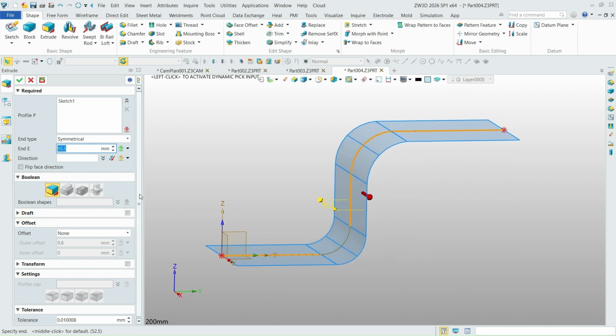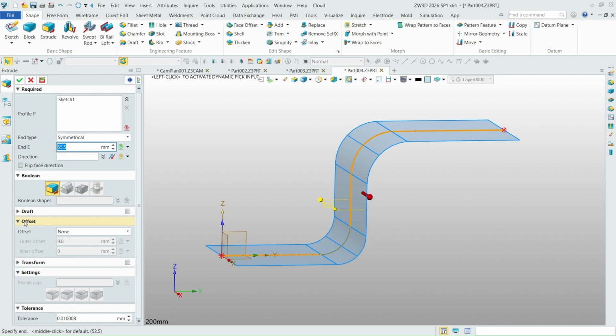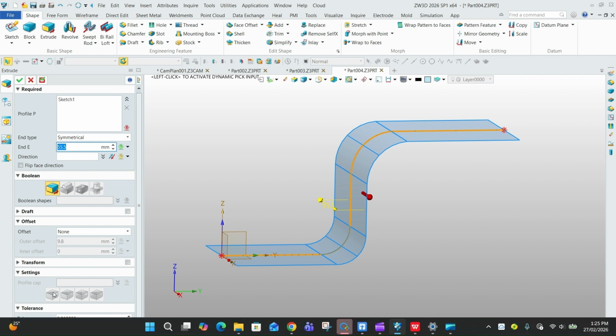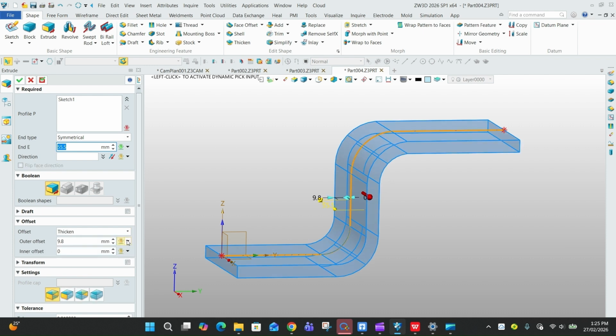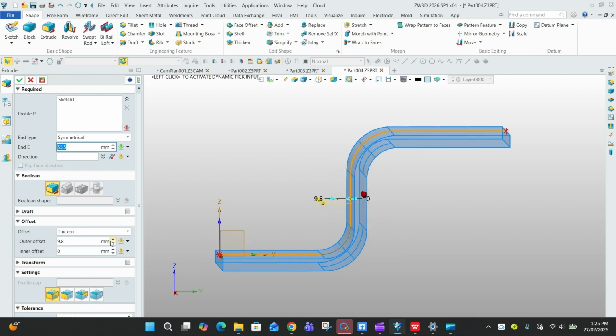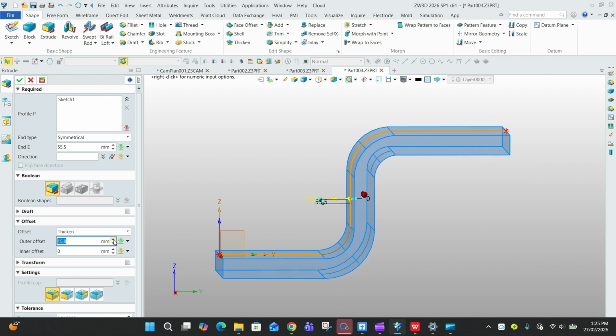So the first option we need to activate: you can see here we have offset and we have settings. In the settings we have the profile cap, and these are the cap ends. As of now nothing is active because we need to specify some thickness. For thickness you can find it under the offset panel, and inside this offset tab you can find offset, which is set to none. You can choose any option. I'm going to use thicken, and when you choose thicken, it will ask you for the thickness you want to specify, and you can see there.